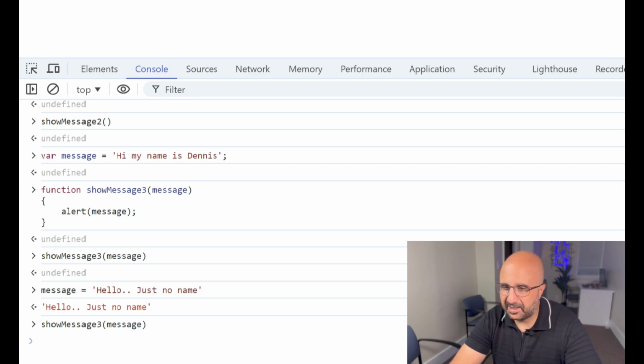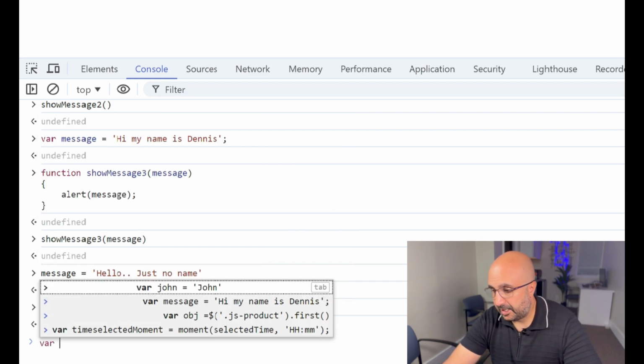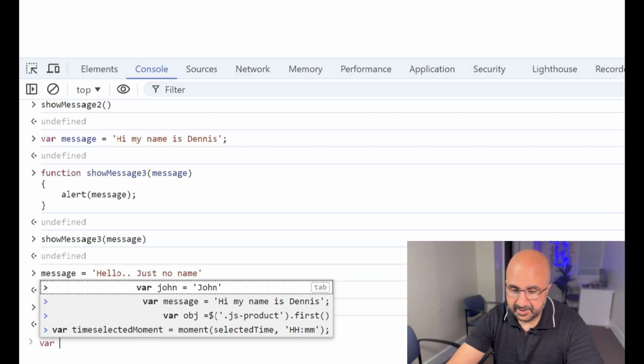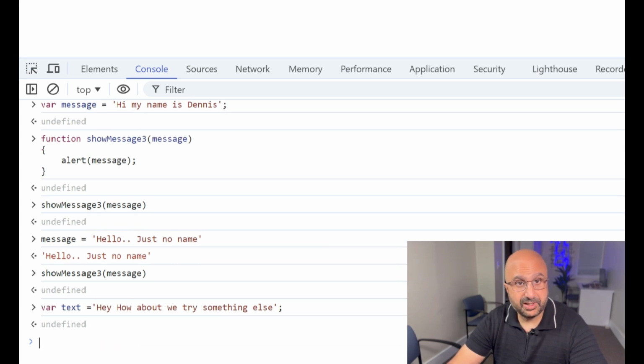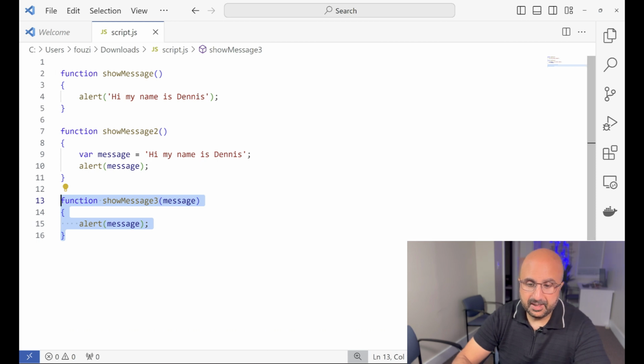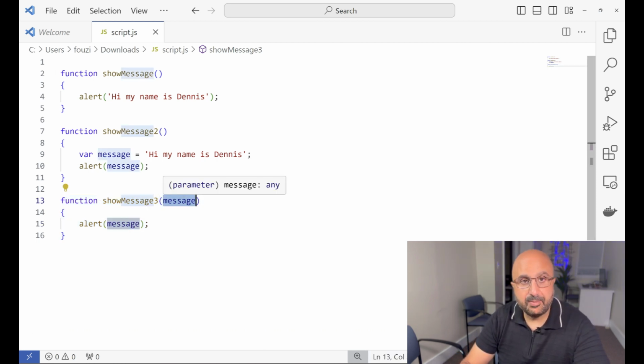How about if I don't want to call it message, so I'm not confused about this anymore? Great idea. So how about we call a new variable, and this time we'll call it text, and we're going to say that the text will be, "Hey, how about we try something else." So this time, this variable's name is text. If you go back to our function, text doesn't exist anywhere in here. But this does not matter because this message here is just a parameter, right?